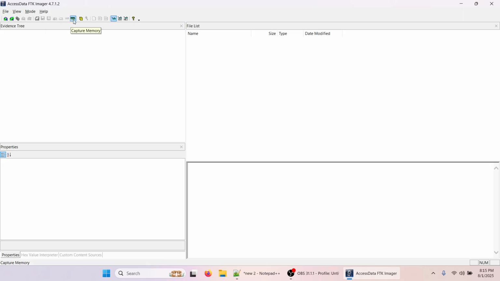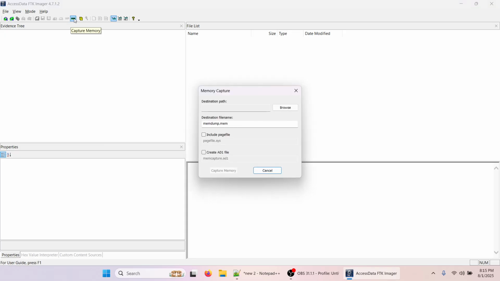And one cool tool you have is capture memory. So what it does is when you click on it, it's going to ask you where you want to store your memory. That's all the data that's currently in your RAM and your page file, or pagefile.sys. It's going to capture it and store it in memdump.mem. So once you capture it, you can use a tool to analyze it to see what kind of data is in your RAM.